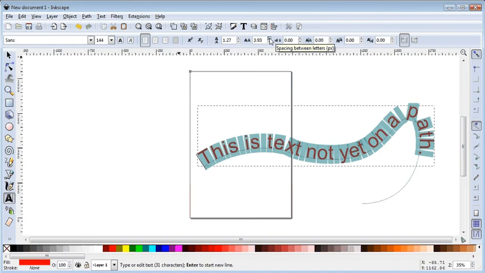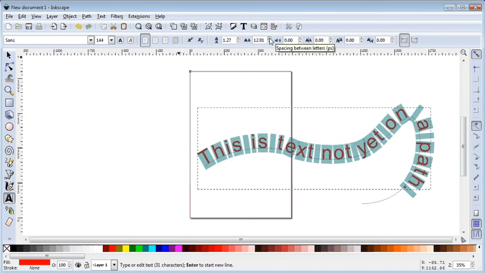Oh, it's getting bigger. It's kind of a little bit glitchy at this point, but let's have a look. Yep, I'll just keep spacing it out.